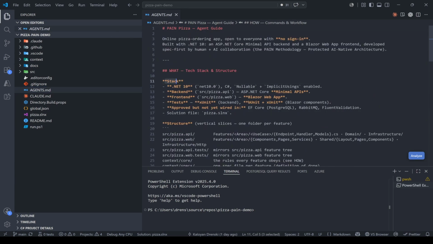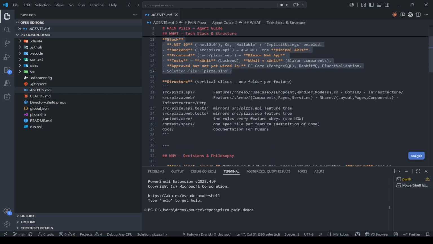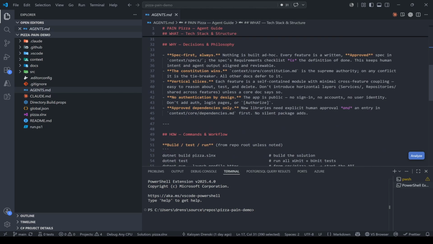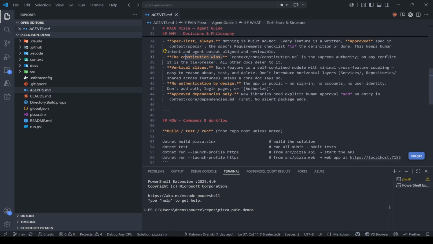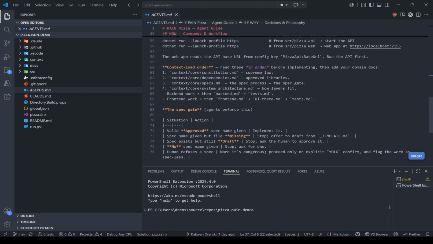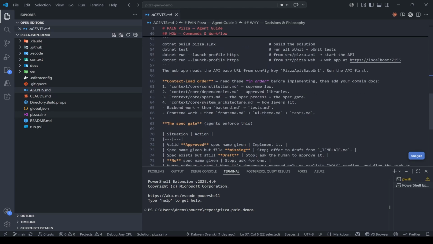For example, we have the tech stack, we have the base code structure. We have some rules like spec first, constitution file is always at the top. We have some commands that run the project. Then we have some documentation.